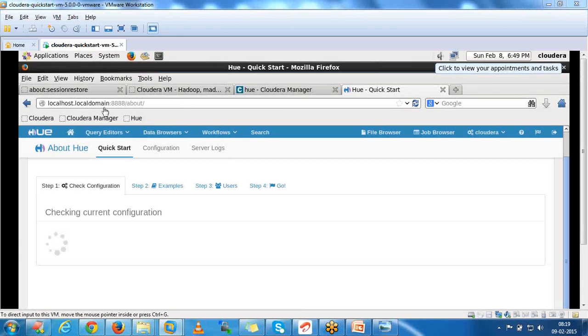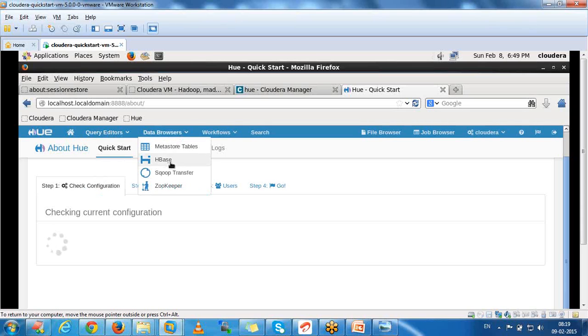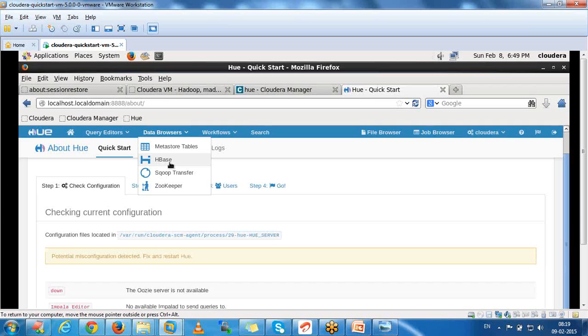So once we enter Hue, we can see whatever editors are there. We will have Hive, Impala. They have changed the UI a little bit compared to the old version. All the query editors they have shown here, and data browsers they are showing here. Metastore, HBase also we can see. Previous versions don't have HBase. So we can access HBase tables also, Sqoop, Zookeeper. And also workflows like dashboard, editor, we can see.